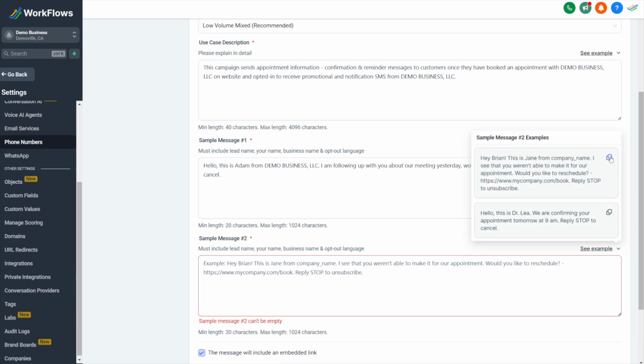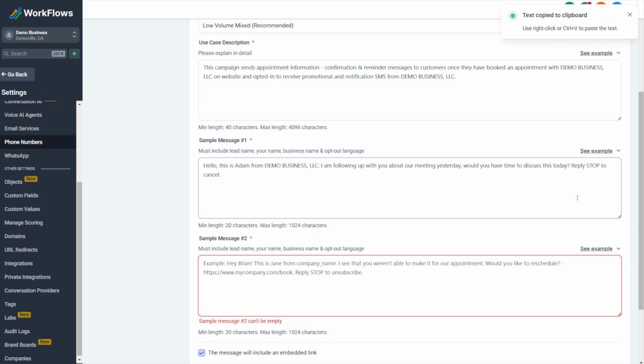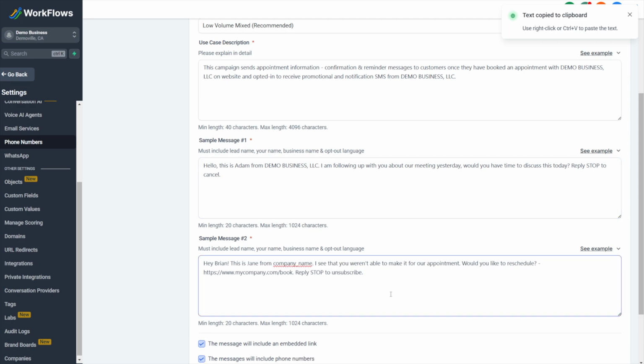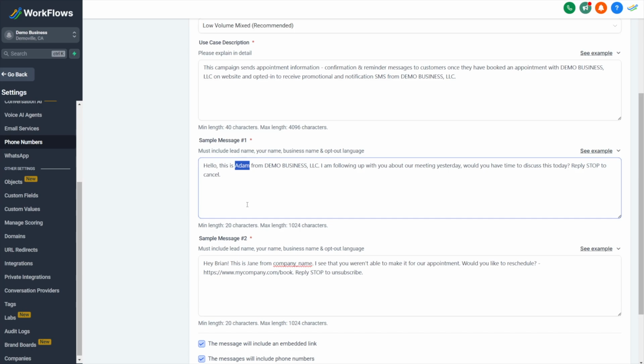Let's go to sample number 2. And let's just take this first one. Let's give them another type of example. Doesn't matter. You can take either of the examples, but depending on which ones you choose, you need to be careful. Hey, Brian, that's the person's name. This is Jane. And I don't know if I said this, but you always need to include, according to the TCR, like it says right here, again, just follow the instructions, must include the lead's name, your name, the business name, and opt-out language.